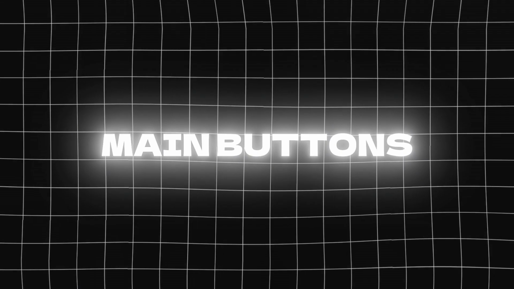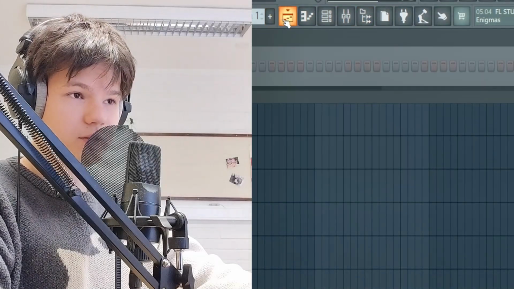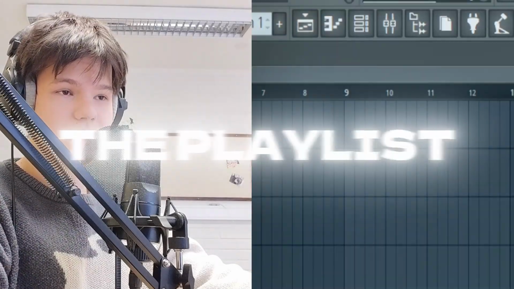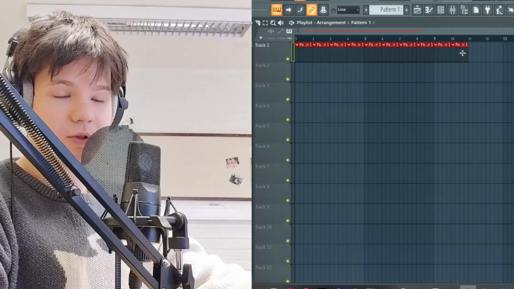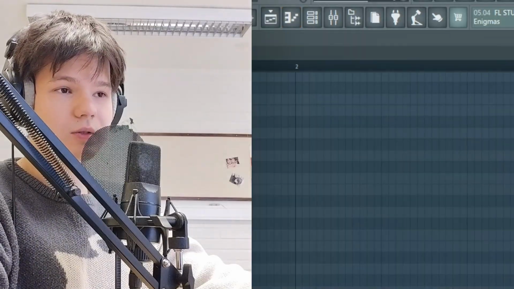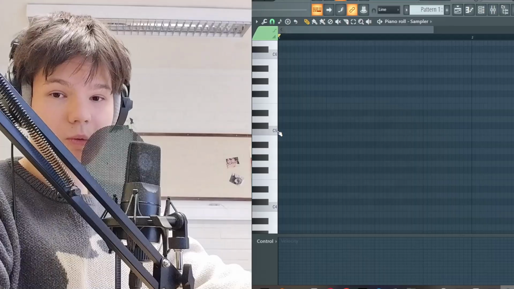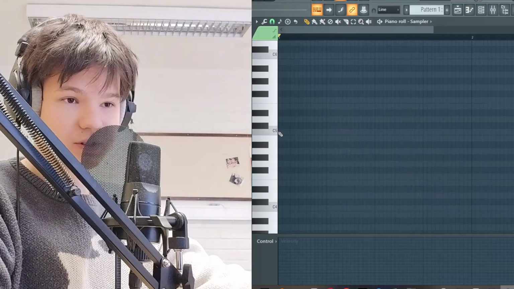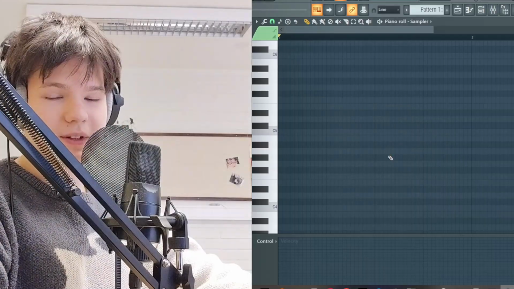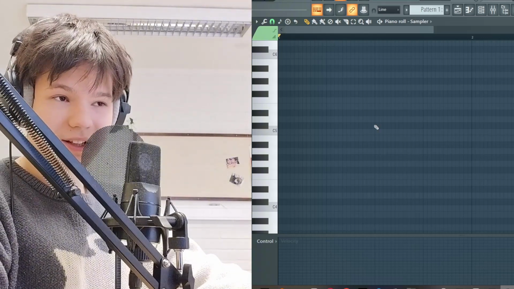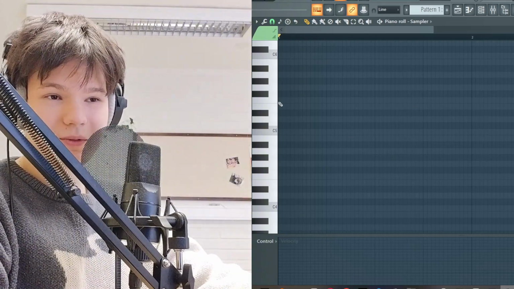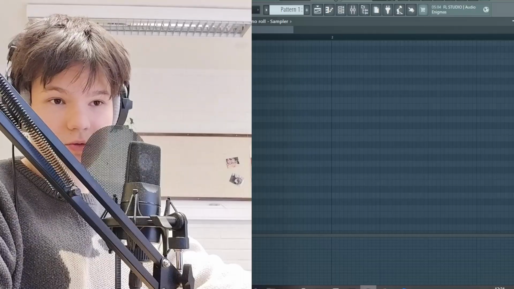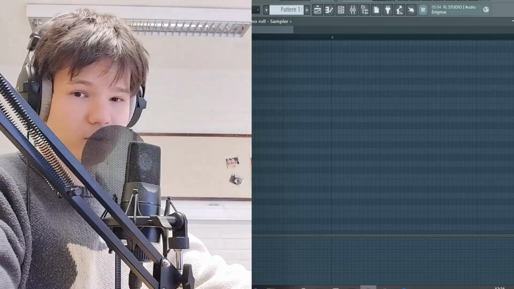Okay, then let's take a look at the 5 buttons here. The first one is called the playlist. Here we will be putting together our song. And the second one is called piano roll. Here we will write melodies, chord progressions, drums also. I think you will spend 99% of your time here, unless you want to use samples, only samples.